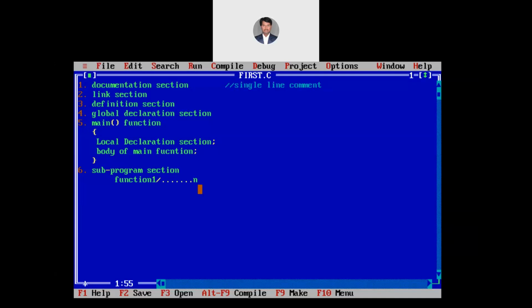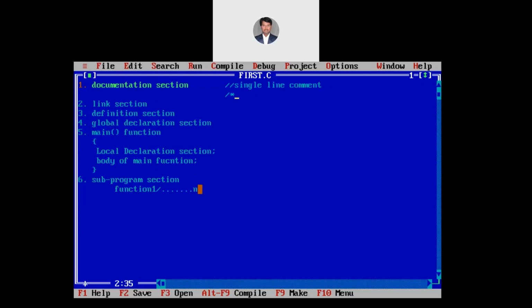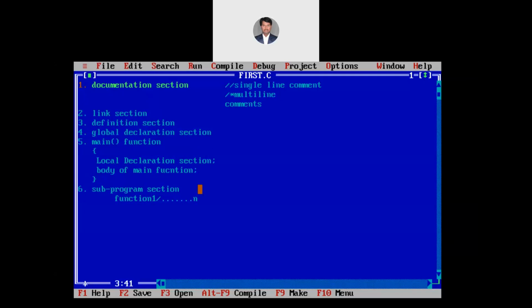Comments are the lines which we write as comments. The C compiler will not execute these comments. They are only meant for description or guidelines for the user. And for multi-line comments, we are going to use the multi-line comment syntax. You can see here everything is comments.